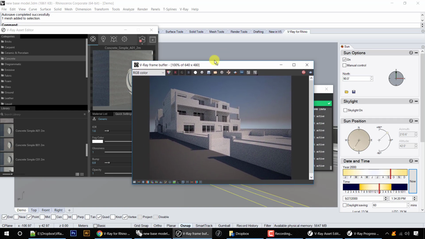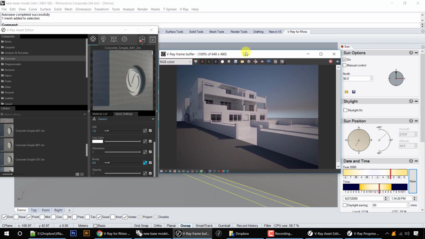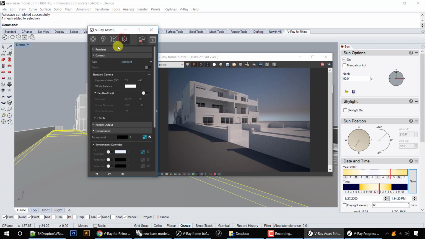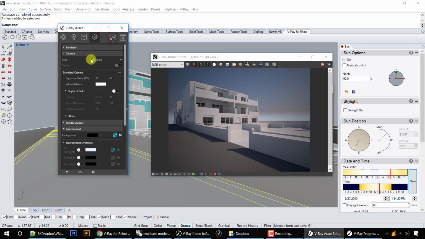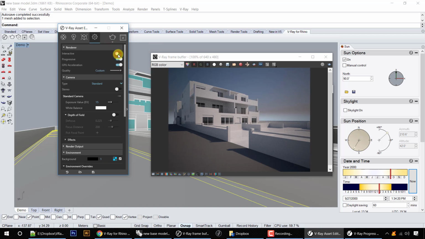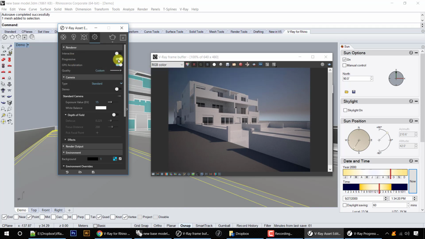I'm going to go ahead and play with materials, lights, and the cameras, and then once you're ready to get something out, go back to the settings. You're going to turn off the interactive render. Yeah, there you go, so turn off interactive. Let's not have progressive on.